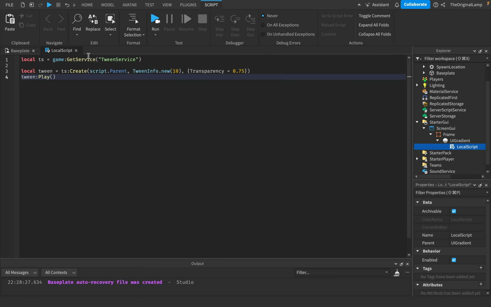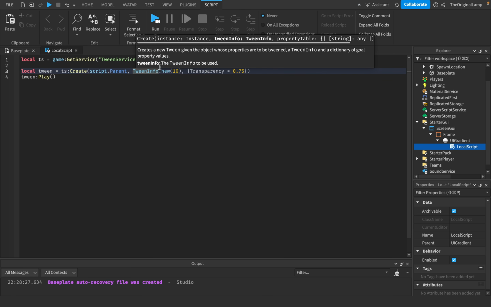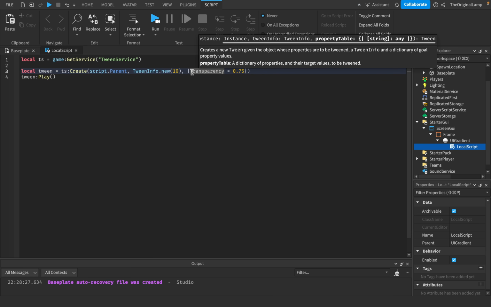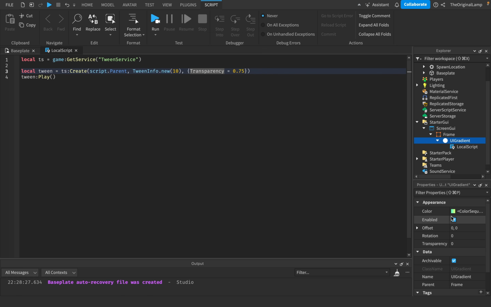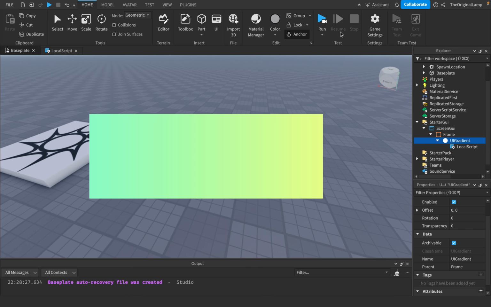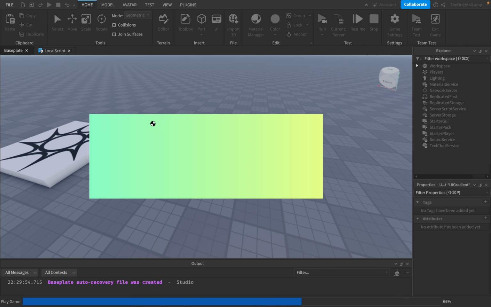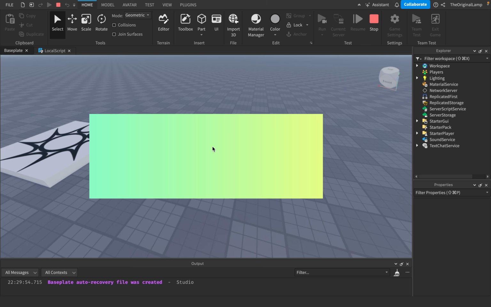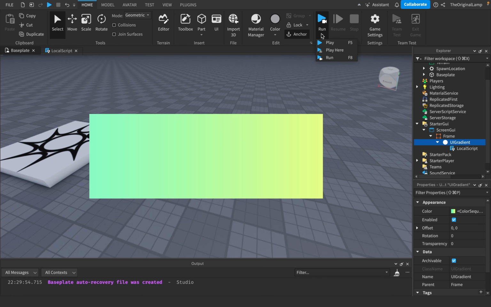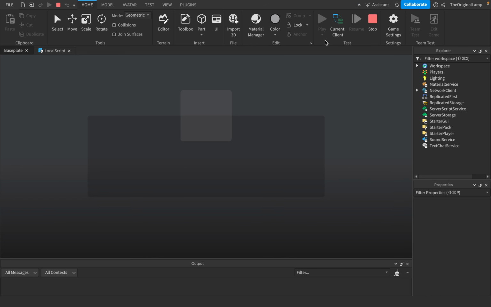So we get tween service, we create a tween for script.parent. This is going to be our tween info. And then instead of transparency, which actually, funny enough, this would work because UI gradient does have a transparency, right? So if I were to run the game, do we see the GUI? Let's see. Okay. I don't think it works if we run the game. I think it only works if we play the game.